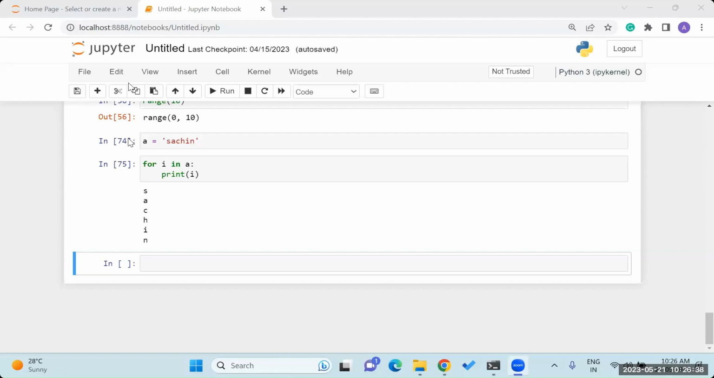Abhishek, I have a question for you. I tried the same thing: for I in A, print I. But I'm getting the previous output, because before this I tried with my name. Okay, but when I put this code, the one I was using previously with the city names, that one is getting printed.